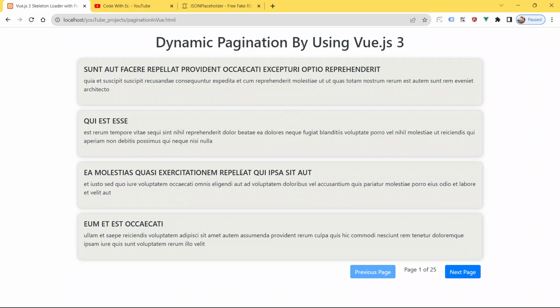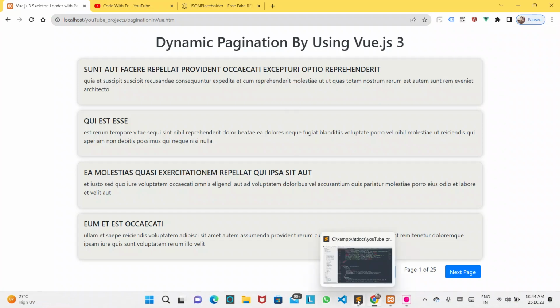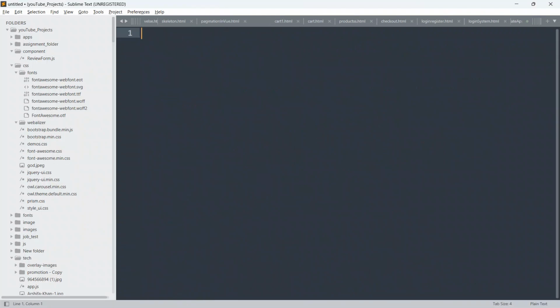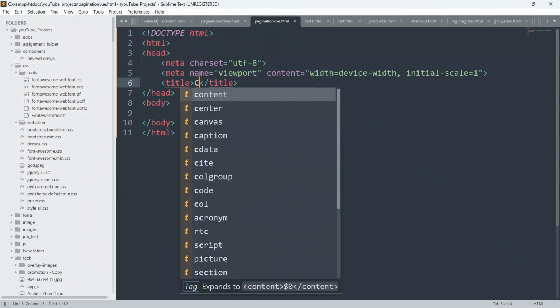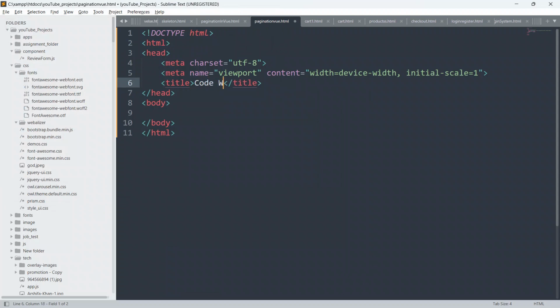Okay, so now let me go to the code. Just create a new page, and I will give the page name as paginationview.html. Just save the page now. So now create the HTML, and give the title Code with ER Prabhat Pandit.